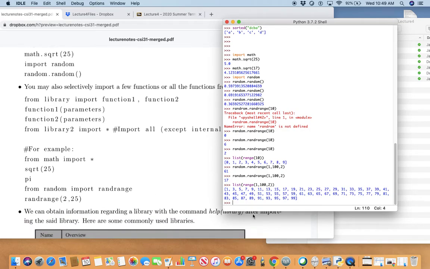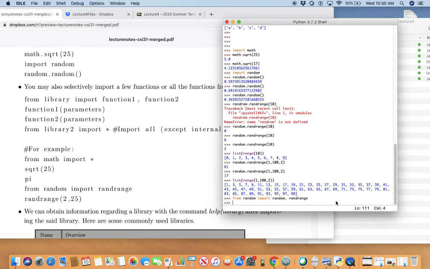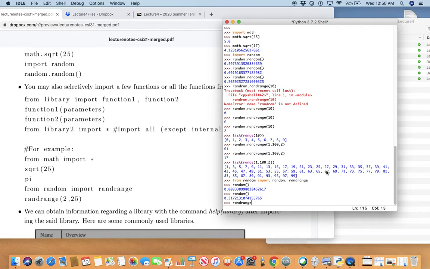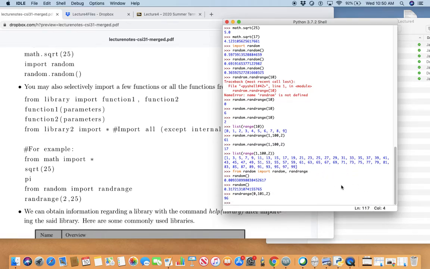Okay, you could also do the following. From random, so from the library, import the functions random and randrange. Okay, now I no longer have to write the module name again and again. I can simply say random, give me a random number, give me another random number. Okay, give me a random even number, right? From 0 to 101. So it gave me a random even number using randrange.